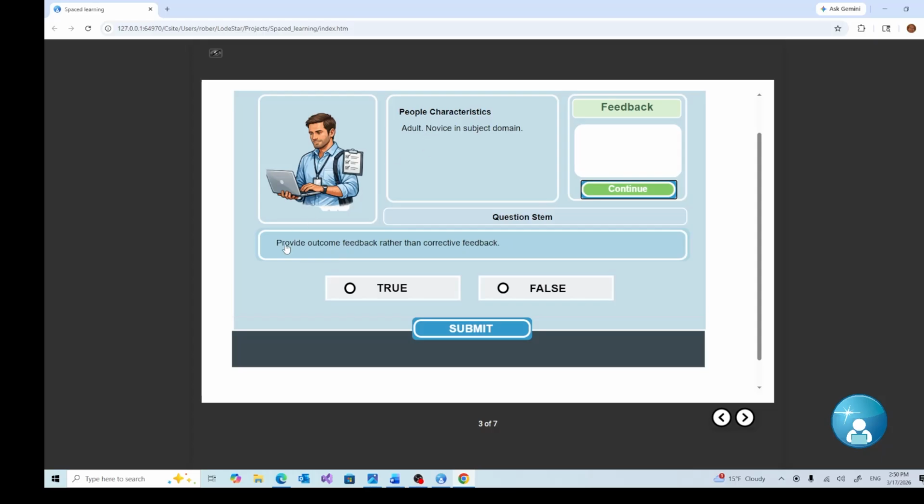Now we have a novice. The statement is provide outcome feedback rather than corrective feedback. So should that be a strategy? I'm going to answer this incorrectly. I'll say it's true. Outcome feedback versus corrective feedback is really better suited to an expert. I'll select true, which is incorrect. And then it says, sorry, this strategy is mismatched to the learner. Novices need corrective feedback. Experts benefit more from outcome feedback.